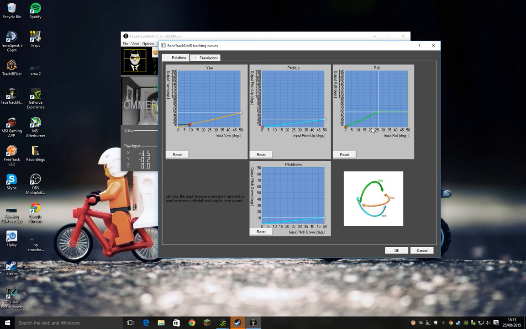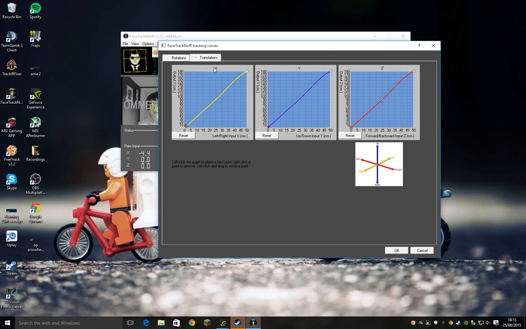As you can see, I've disabled roll, so if I roll my head, it won't do anything, because roll is kind of pointless. Pitch down, pitch up, obviously it's all working as I move my head around. That's all fine. Translations, I've disabled the Z-axis, because I found it really distracting in game.